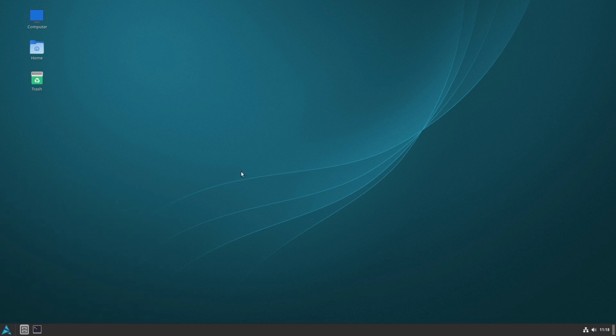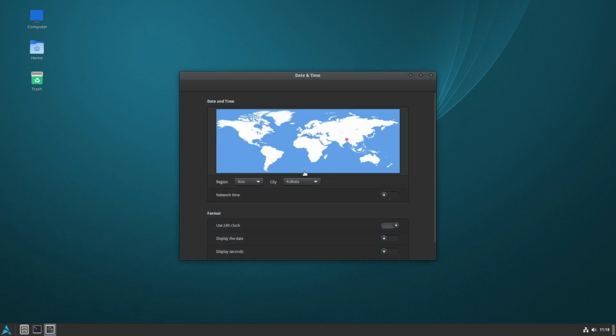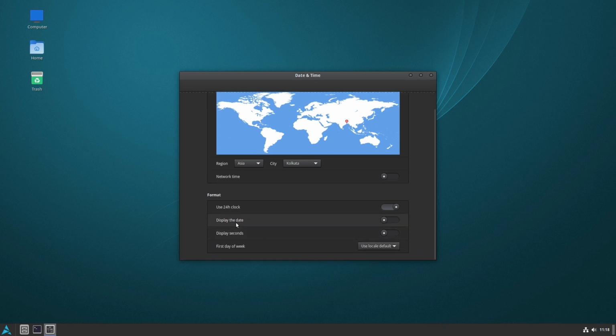This is the day, date, time. So right now the system is configured for the Kolkata locale, that is the Indian locale. You can apply the day, date and time display format to the system. So you can see it here. And first day of the week you can use it as per the locale default, or you can specify your own.